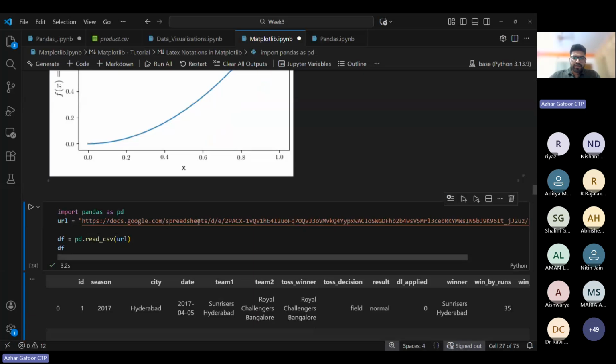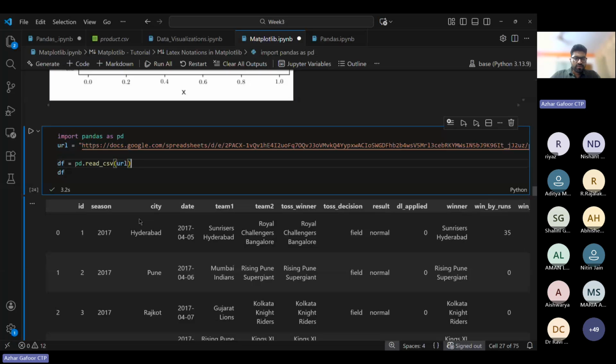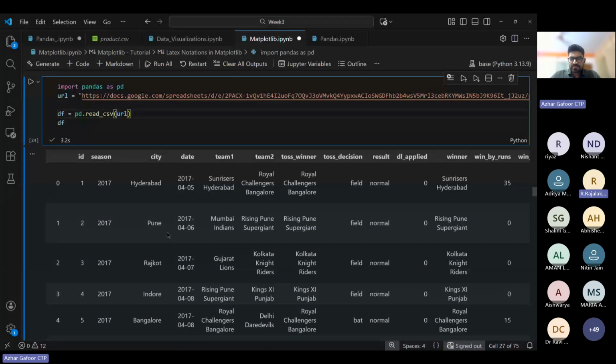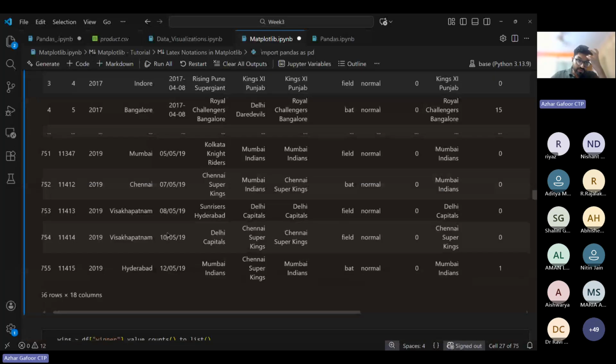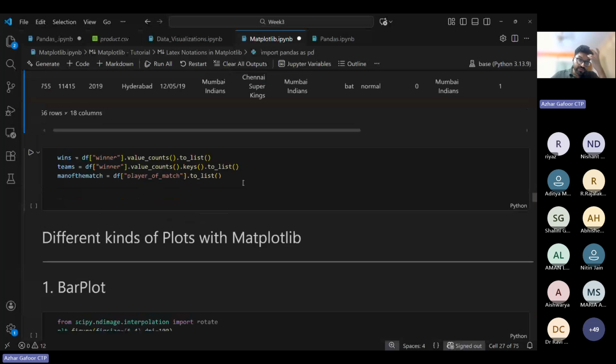All right. So here we are reading a file. This is a file that I have in Drive. I think it's old cricket data. Let's do some visualization using that. So we are adding 3 columns: wins, teams, and man of the match. Let's see bar plot.